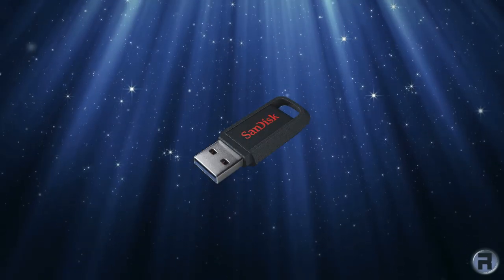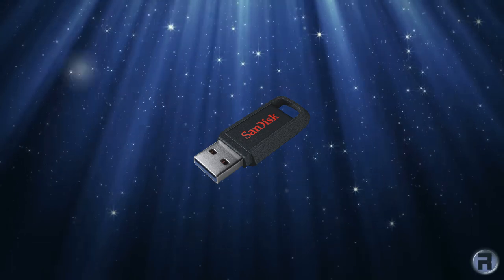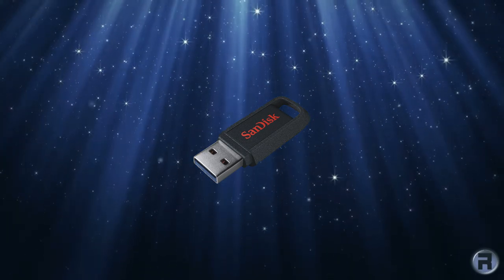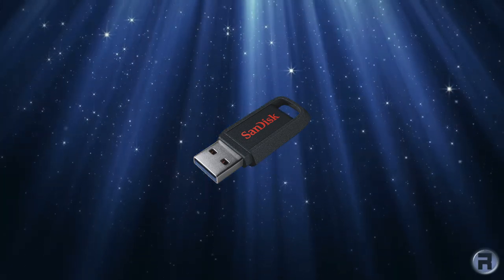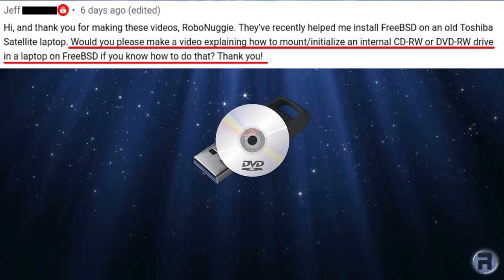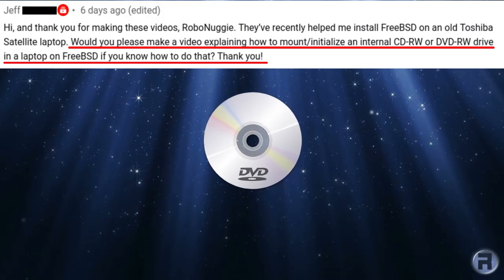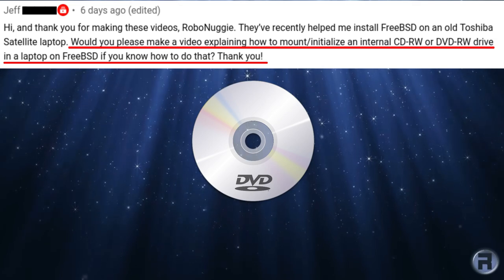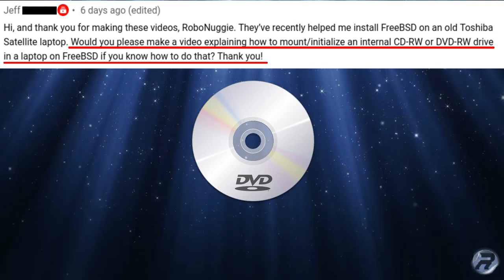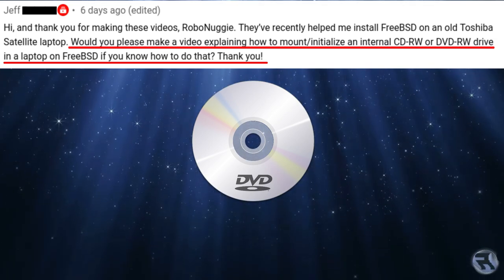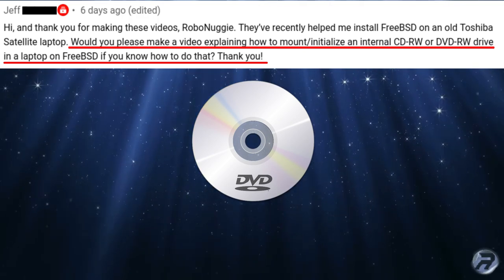These days, we're all pretty used to storage devices going to very large gigabyte capacities. But in this video, we're going to look at a slightly older technology. Thanks for a request from Jeff, who wanted to know how I could mount an internal CDRW or DVDRW in a laptop on FreeBSD.